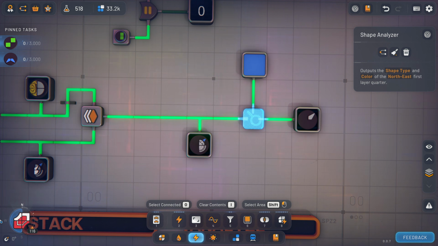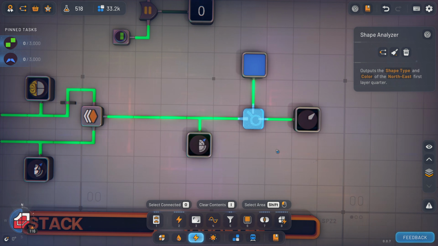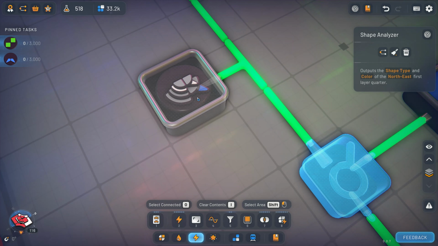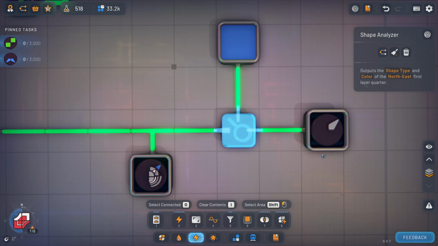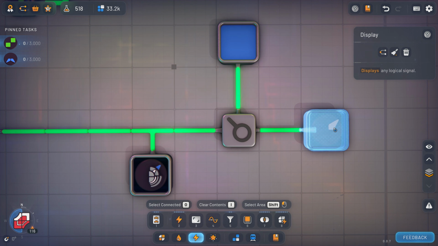What does that mean? If you look here at your orientation, this is north, this is east, so the northeast. It will take this shape and take the first layer. If I look at this one, the northeast is down here, so it's the blue star shape. And it will tell two things.